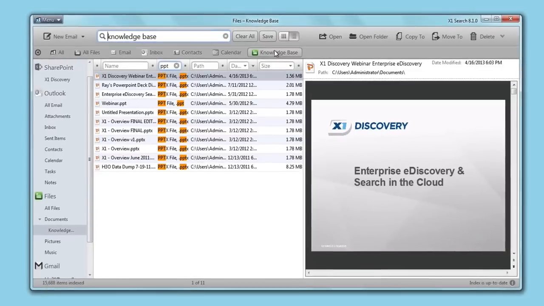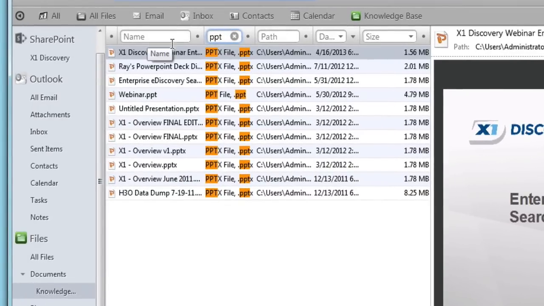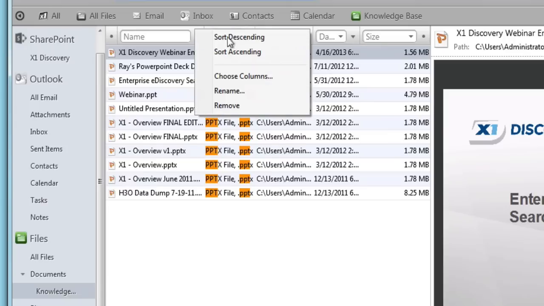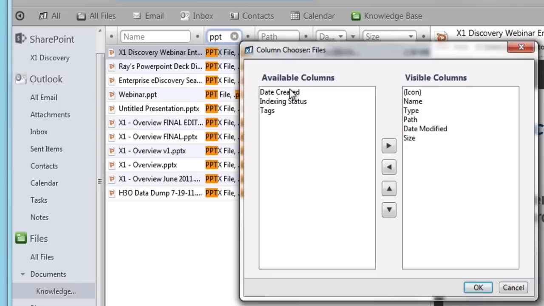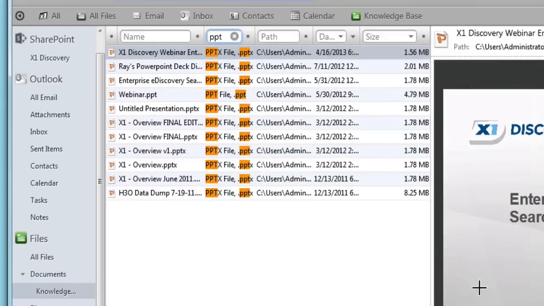Before we move on to X1's post-search actions, let's take a quick look at the X1 column chooser. You can customize your columns to fit a workflow that's best for you. Access the column chooser by right-clicking on any of the columns and select Choose Columns. Use the right arrows to add available columns and the left arrow to remove. You can also change the position by using the up or down arrows. Select OK when you're satisfied.